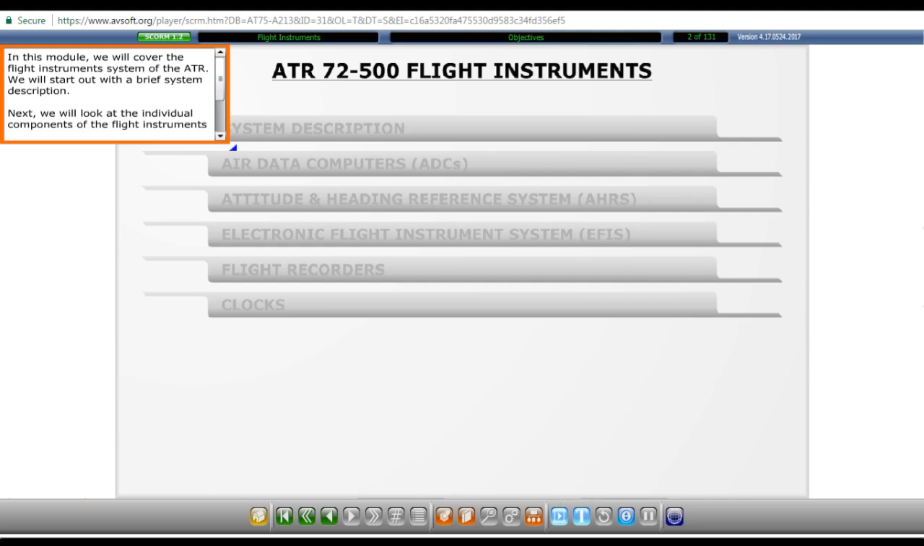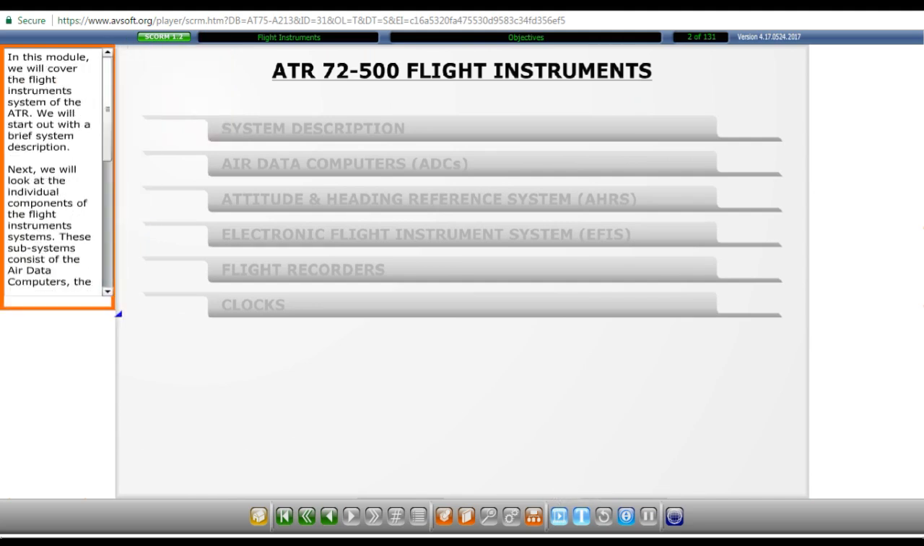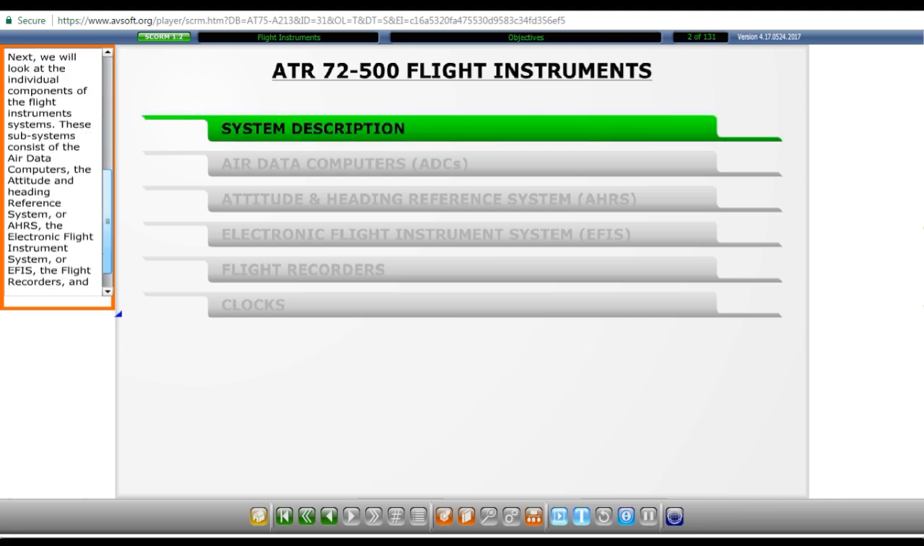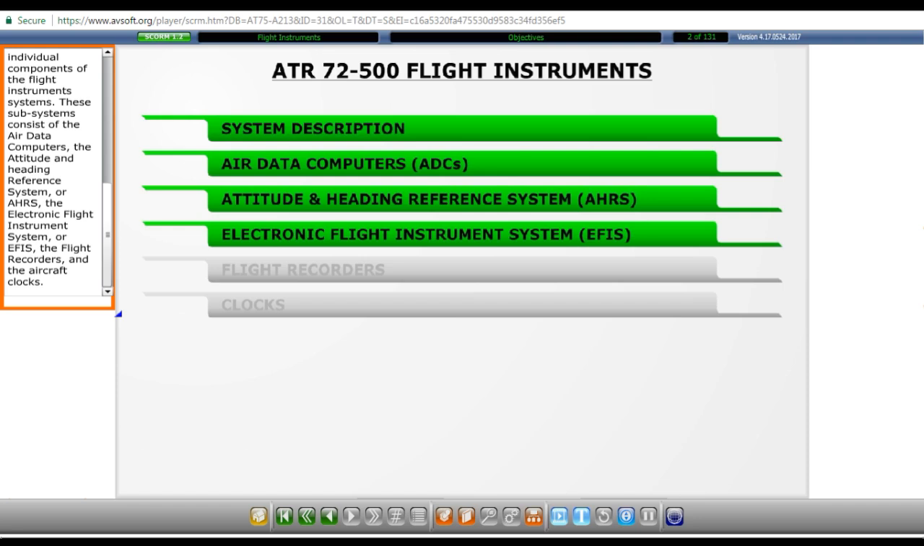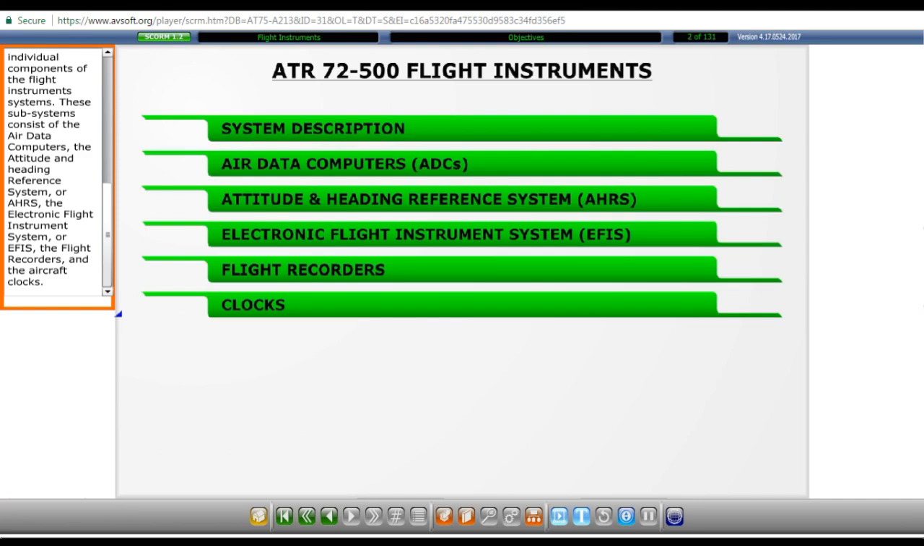In this module, we will cover the flight instrument system of the ATR. We will start out with a brief system description. Next, we will look at the individual components of the flight instrument systems. These subsystems consist of the air data computers, the Attitude and Heading Reference System, or AHRS, the Electronic Flight Instrument System, or EFIS, the flight recorders, and the aircraft clocks.